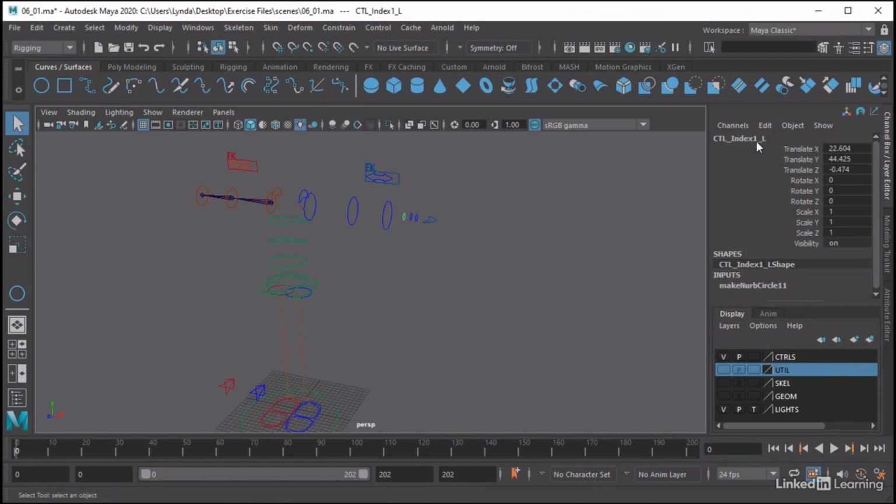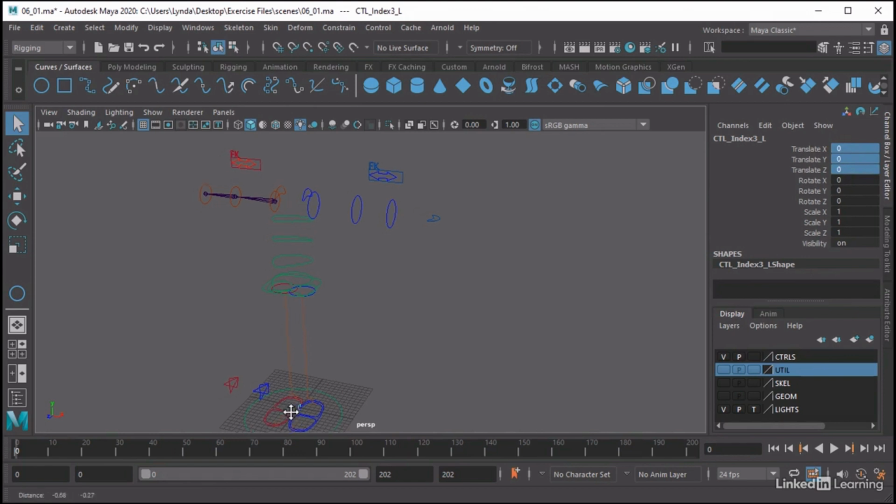Which is Control Index 1L. And I'm just going to zero out the translations. And notice how it snaps to the origin, which is great. And let's do that for the next one and the next one. So all three of these are now at the origin.